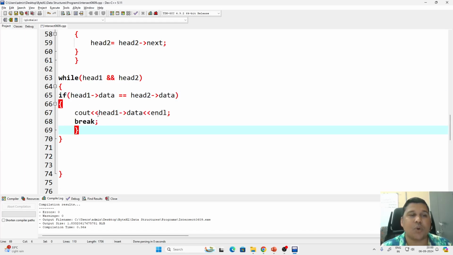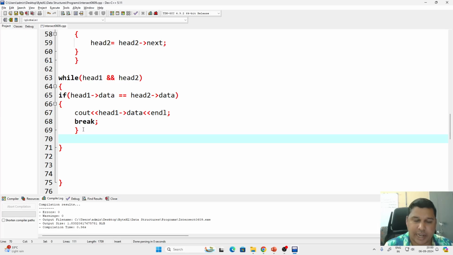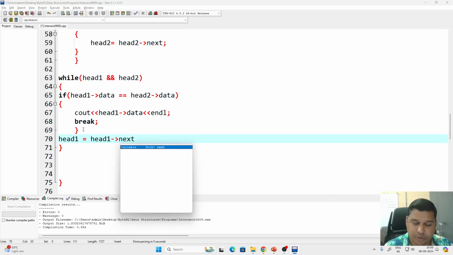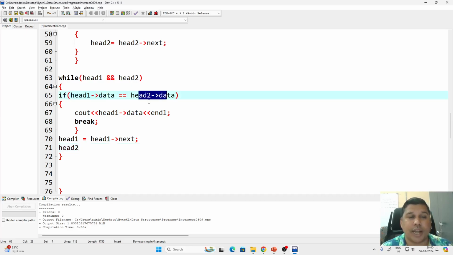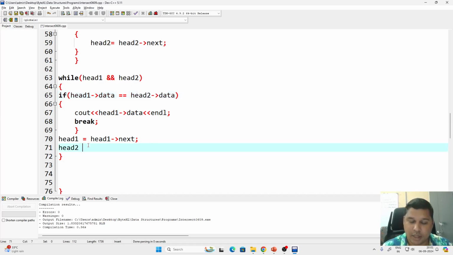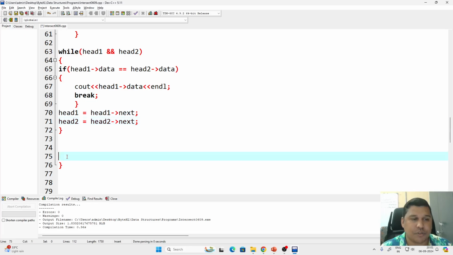So if both are equal, do that. Else what I have to do? Simply you have to move forward. Head1 is equal to head1 next. Head2 equal to head2 next, because we are comparing head1 data with head2 data. If they are not equal, move head1 to the next pointer, move head2 to the next pointer, again compare. Okay, I think this should suffice.